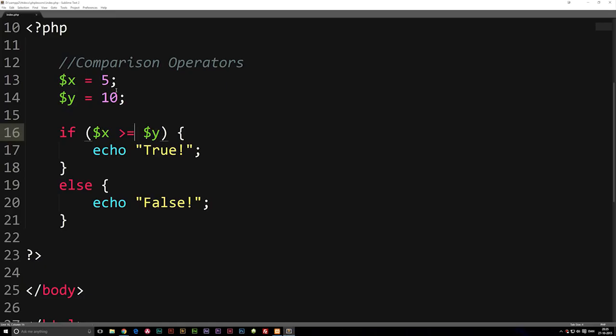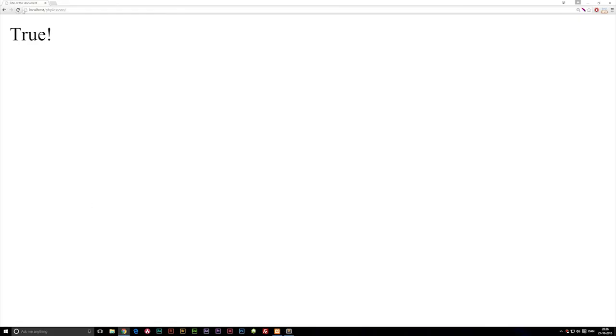So right now I can set it so we both have 10 for x and 10 for y. Now x is not greater than y, but it is in fact equal to y, meaning that we will get true.